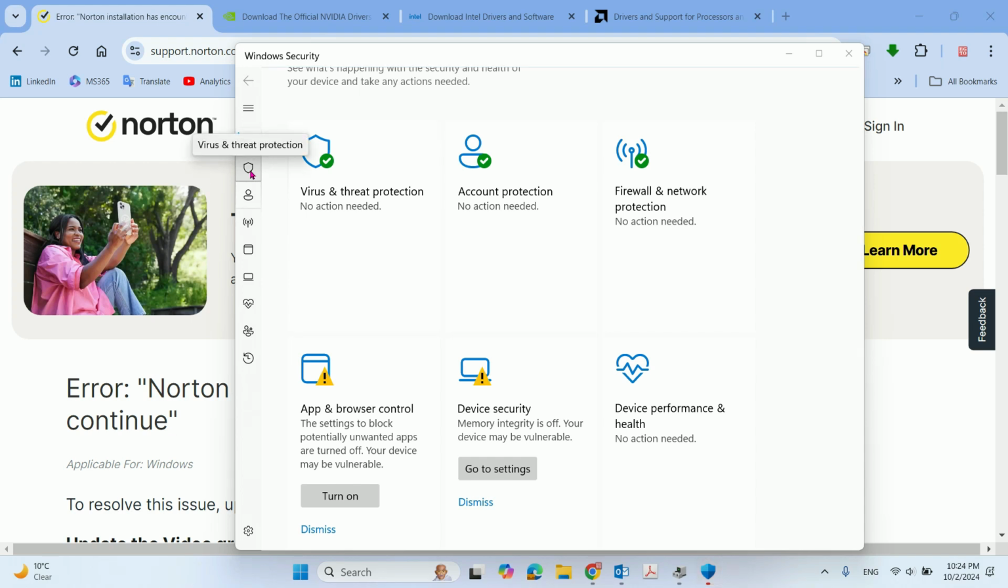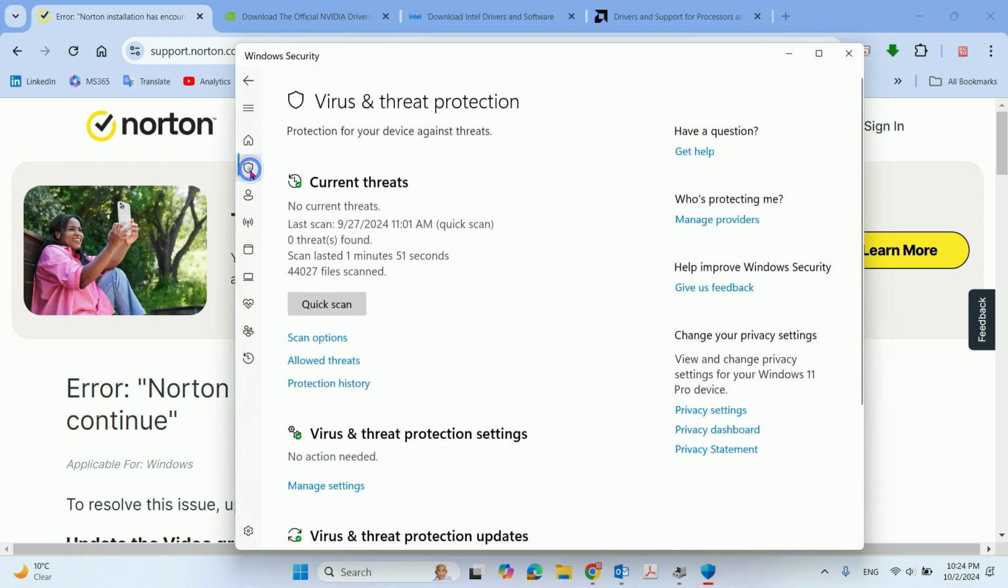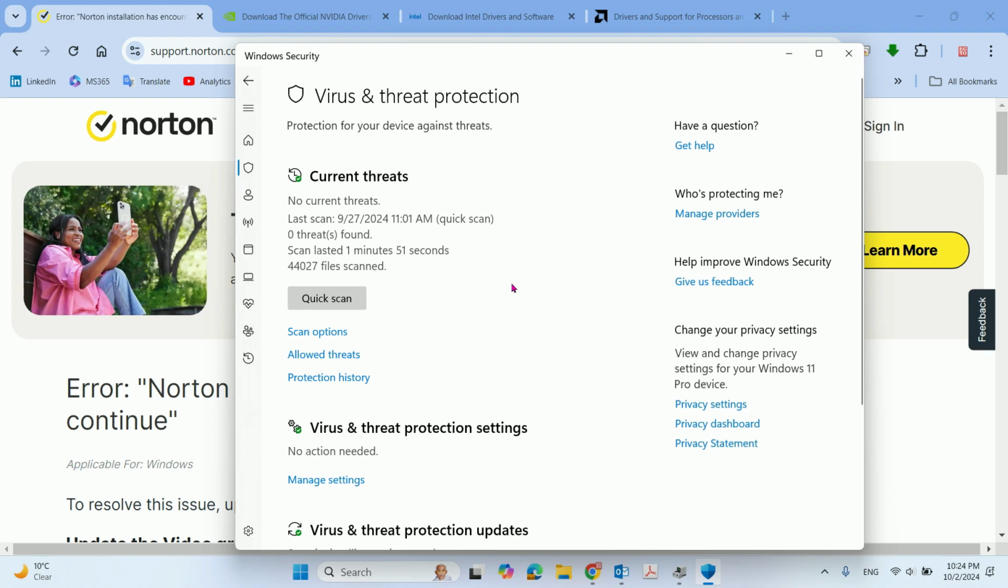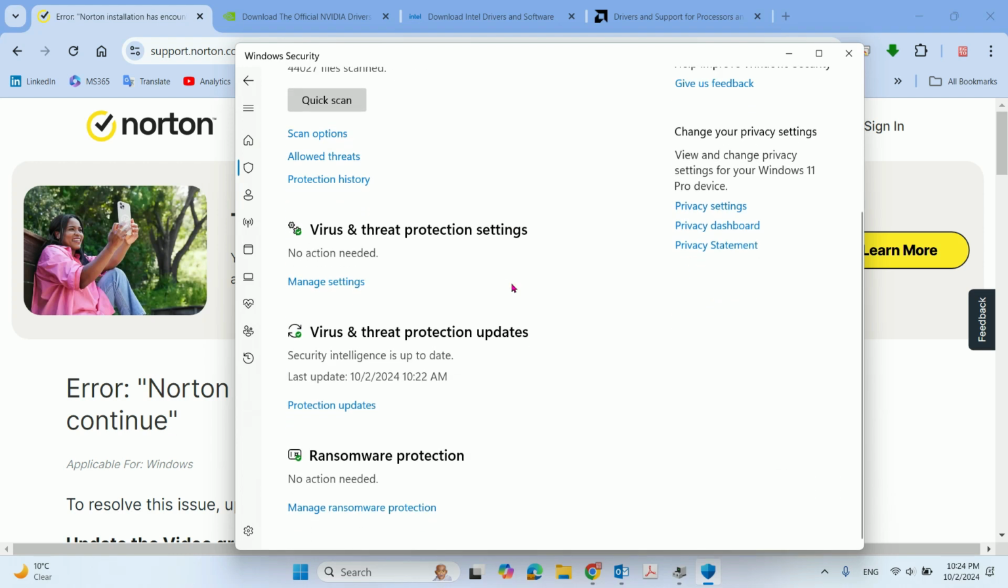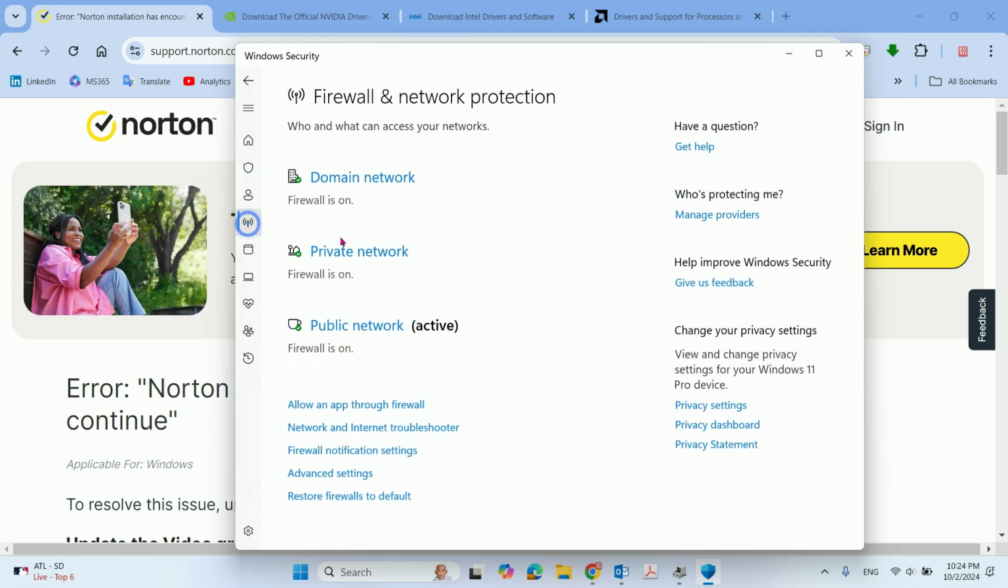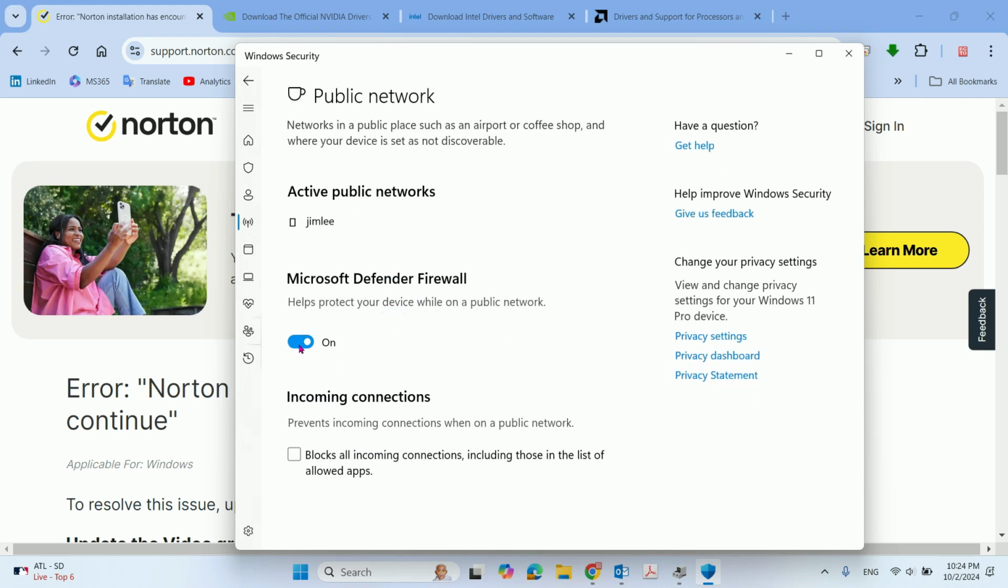Then from here, you can see virus protector. Not this one. I think you need to find the firewall here. You need to find the firewall and see the active one. Click that and disable this firewall. Then you try to install Norton Security again while you disable the firewall, okay?